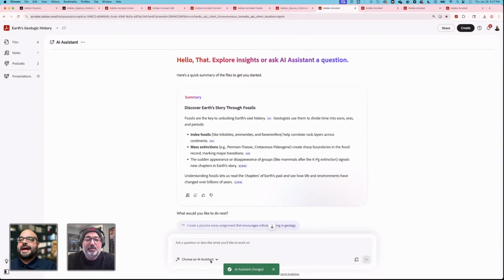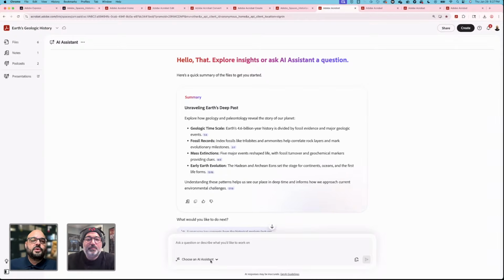But right off the bat, when you load it in your space, you're going to get the traditional AI assistant, which is similar to the one we used when we opened that PDF. Did you notice that when he changed it, the summary changed? It changes because it's looking at the information through a different lens.